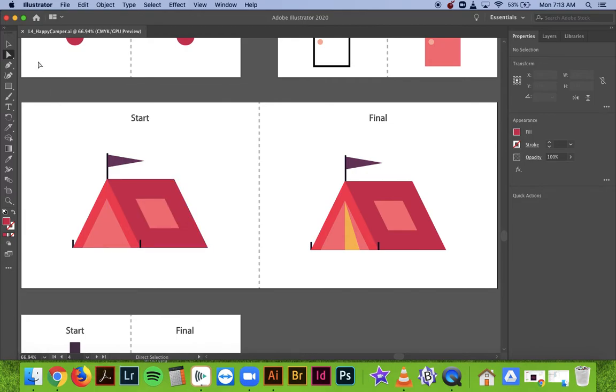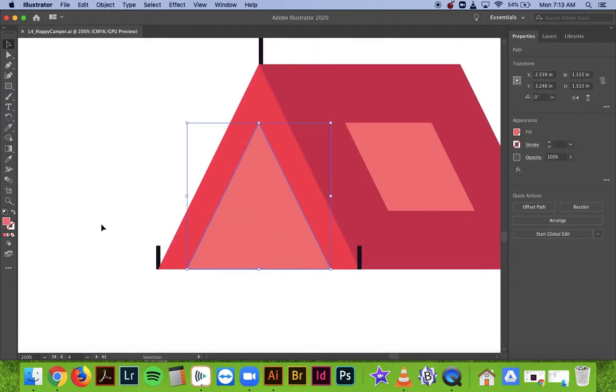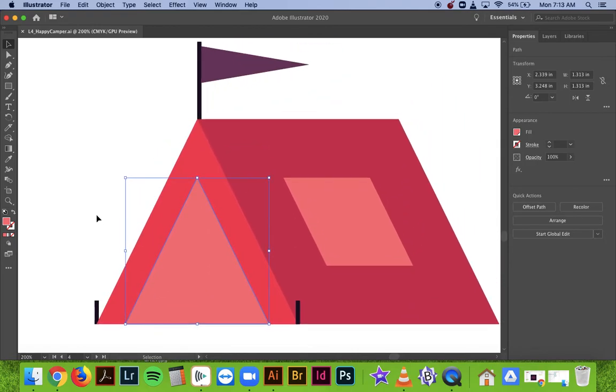Or Artboard 4, I'm sorry. And we're going to make sure we're viewing that whole artboard in our window. We're going to grab the selection tool, grab the middle of this tent here, and then zoom in a little bit so that we're really focused on the tent.